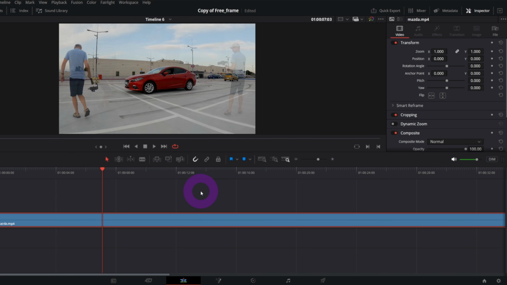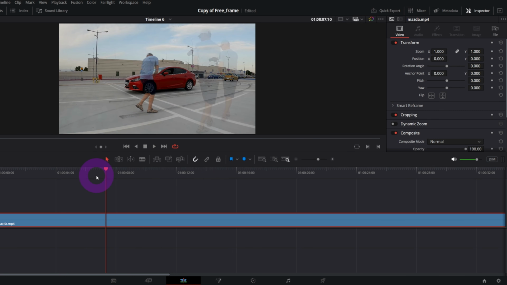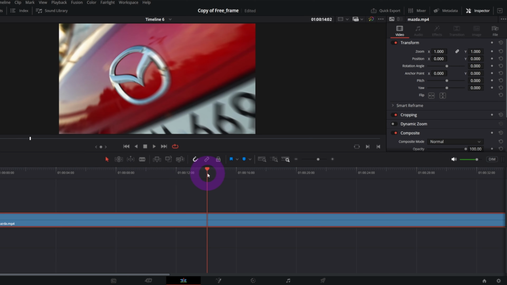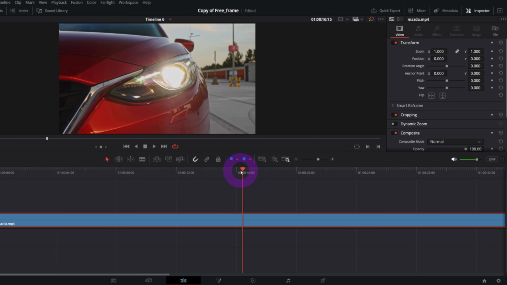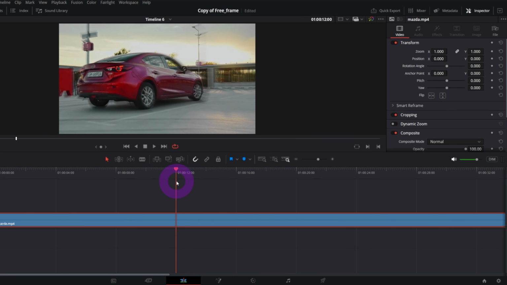Once downloaded, go back to the edit page. I've got here some shots while I was practicing gimbal moves. Anyway, I will use it to show you how to create a freeze frame effect. So maybe let's apply the freeze frame effect right here.